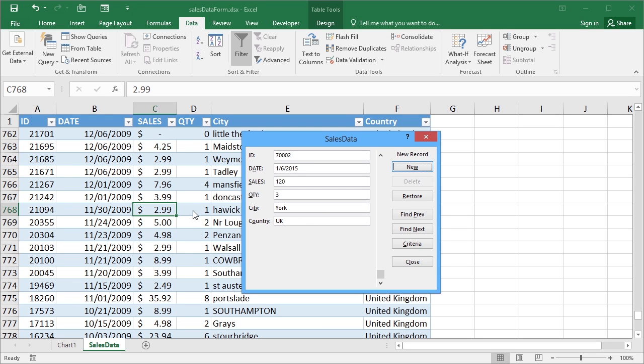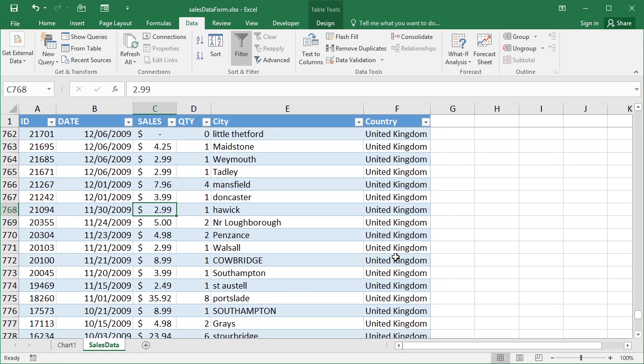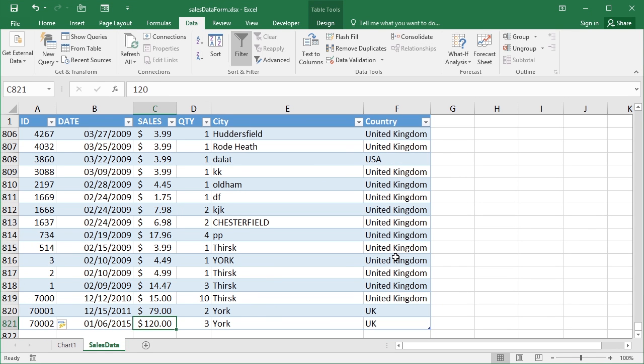Tab through. Now, where are these records? Well, they've just been tagged onto the end. If I close the form and go to the end, you see the two new records I've just added have been added onto the end as if I'd gone to the end and tabbed along.